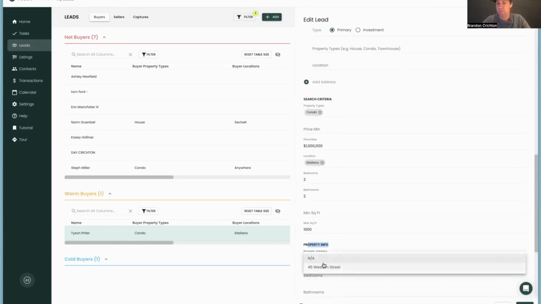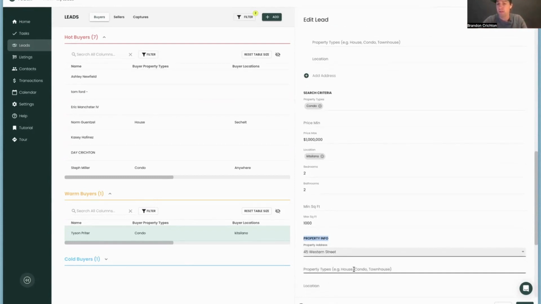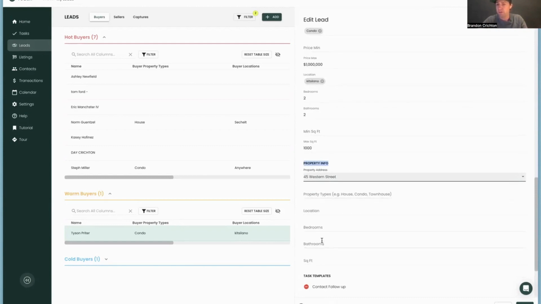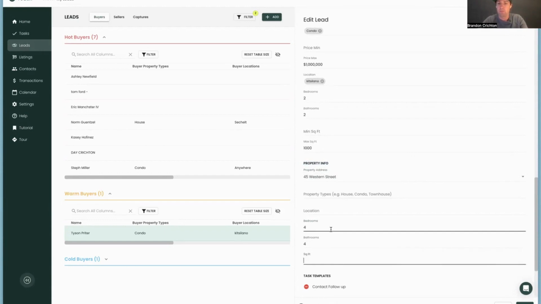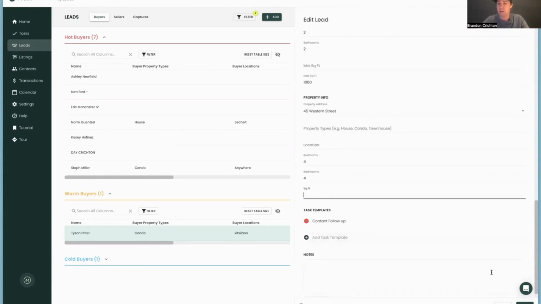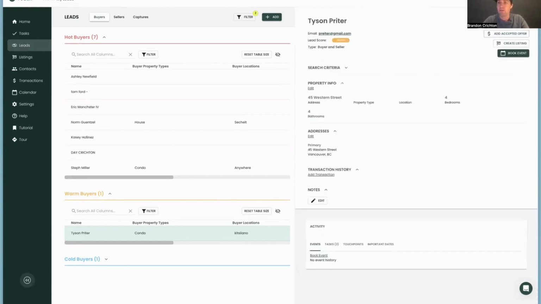The reason we have this drop-down option for which property he's a hot seller for is because he might have investment properties or additional properties, and maybe he's only a hot seller for one specific property. So I want to be able to select that property. And again, if I had filled out all that information, it would populate: is it a 4-bedroom, 4-bathroom house? Square footage, anything else, and I click save.